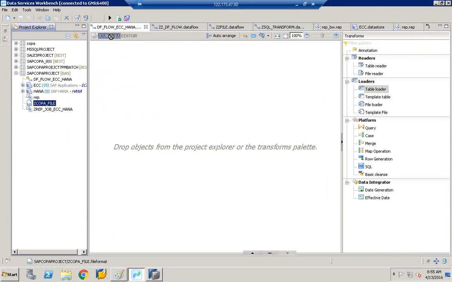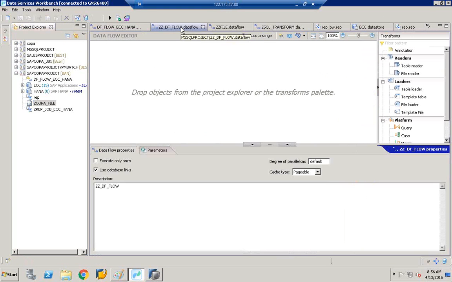But you have to make sure that this data flow editor that you're dragging and dropping should be from the same project. If you drag and drop to a different project, it doesn't allow. For example, you see there are different data flow editors over here.